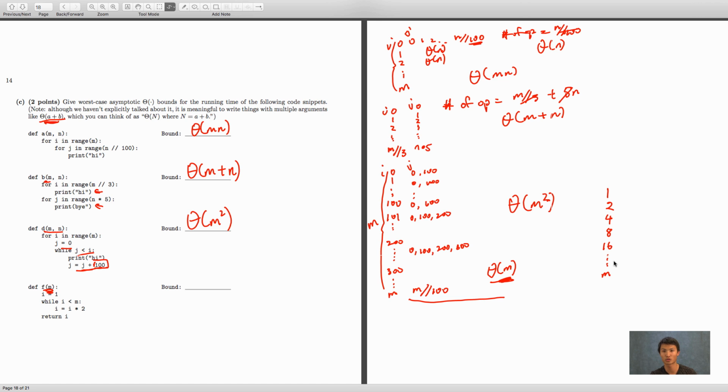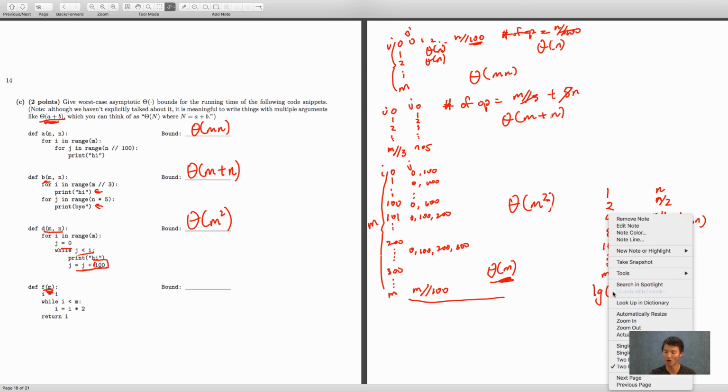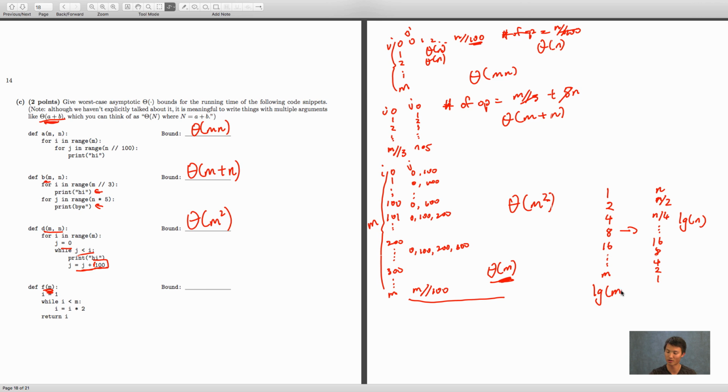So this is actually really similar to another runtime, where let's say i starts off as some value n. It gets divided by half, so n over 2, and then this gets halved again, all the way until 16, 8, 4, 2, 1, right? So this is what we call log n. And here, this is just the reverse of this, going from n to 1. This is just going from 1 to m. So therefore, this is just going to be log of m.